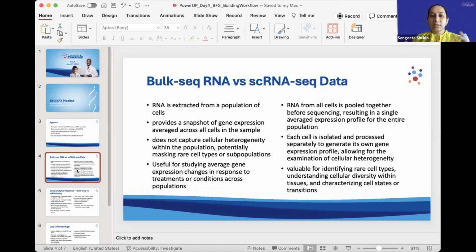This compares with RNA-seq generically, because RNA-seq is not efficiently able to capture the cellular heterogeneity within a population. So you cannot exactly identify if there are some cell types that are rare or newer, or if there are different subpopulations within a group. That kind of information cannot be extracted with a regular RNA-seq data extraction and analysis.